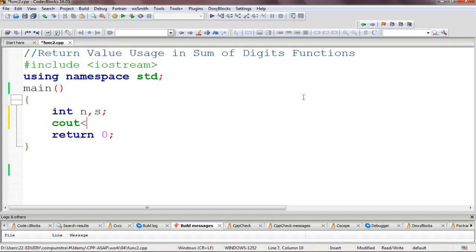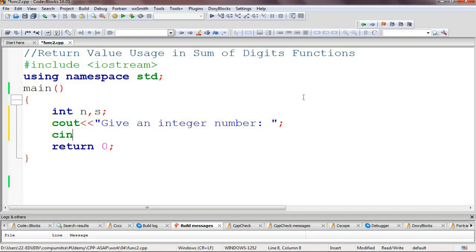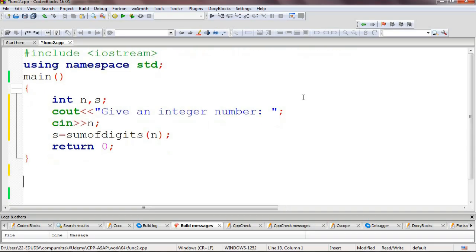So let us collect, give an integer number, then we'll have a semicolon here, and we'll collect in cin n. Then we are intending to write a function sum of digits where we'll pass n, and then it will return a value in sum. Right? So let us write that function.